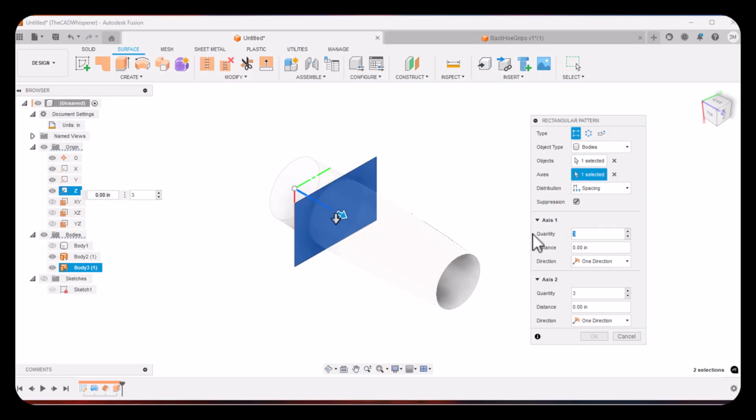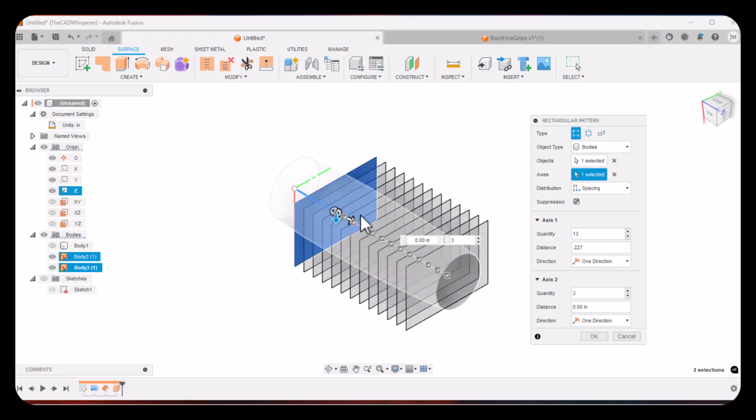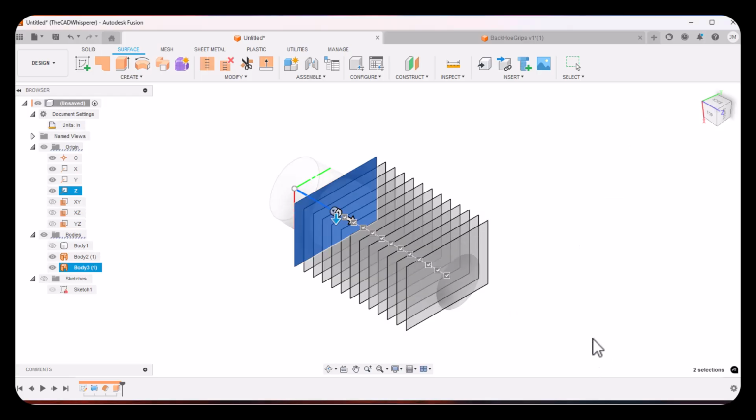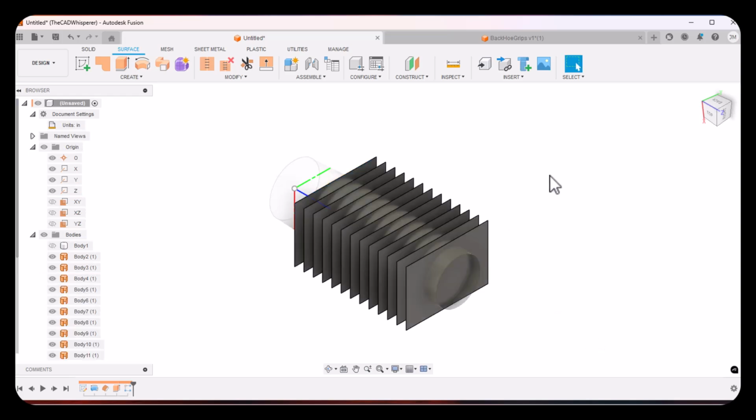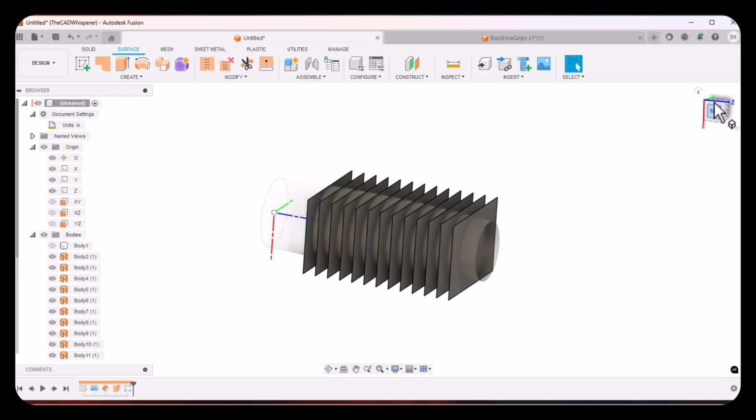So I prefer to select that z-axis. I'll do 13 copies, and then I want to do a distance of 0.227, and so we see that the 13 copies come out. Make sure that it's on spacing, not extant, and then I'll say OK to that. And so I have my 13 copies of that extruded surface.